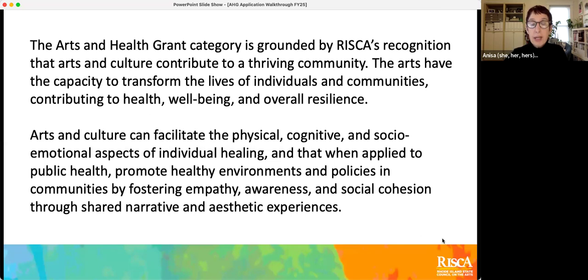The arts and health grant category is grounded by RISCA's recognition that arts and health contribute to a thriving community. The arts have the capacity to transform the lives of individuals and communities, contributing to health, well-being, and overall resilience. Arts and culture can facilitate the physical, cognitive, and social emotional aspects of individual healing, and when applied to public health, promote healthy environments and policies in communities by fostering empathy, awareness, and social cohesion through shared narrative and aesthetic experiences.